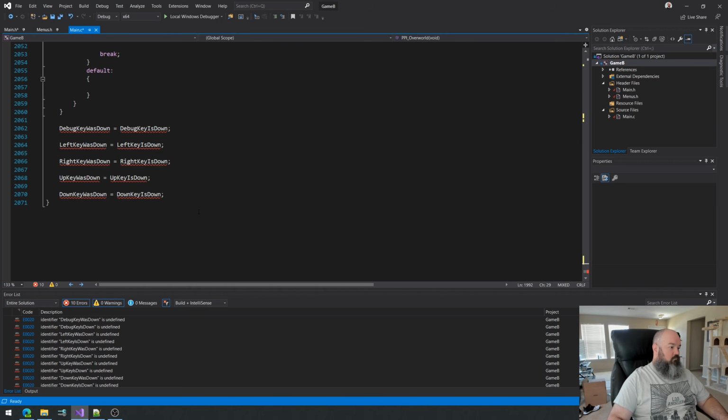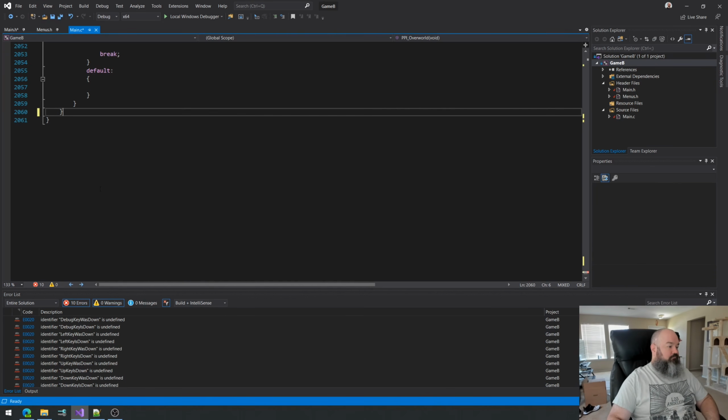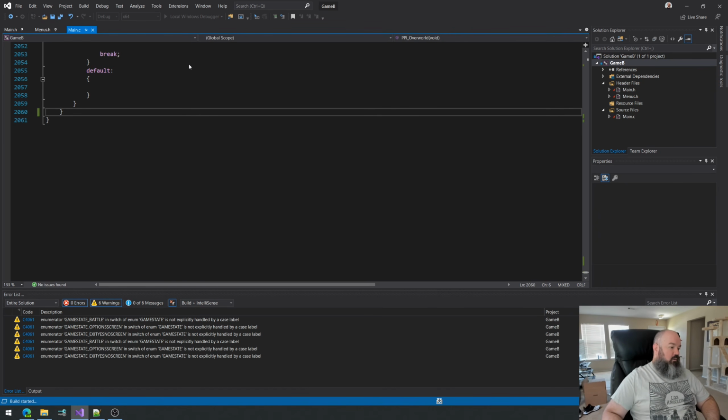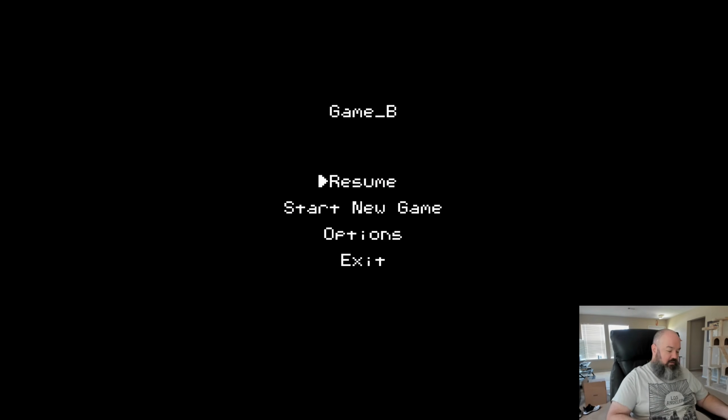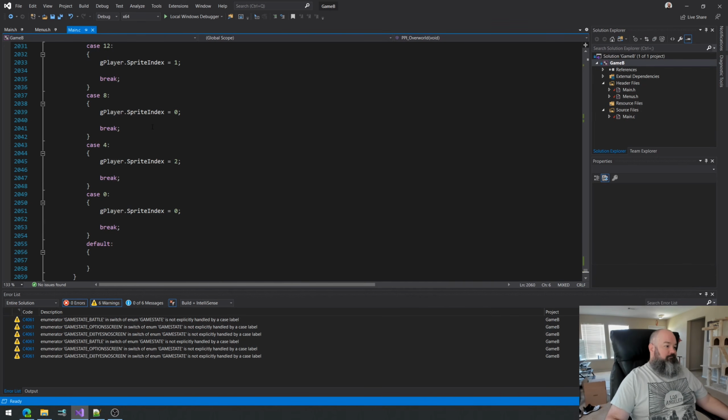Delete all this. 0 errors, 0 warnings. Well, we got a few warnings just because we're leaving out some of the game states. Input still works. It's looking good. All right, excellent.